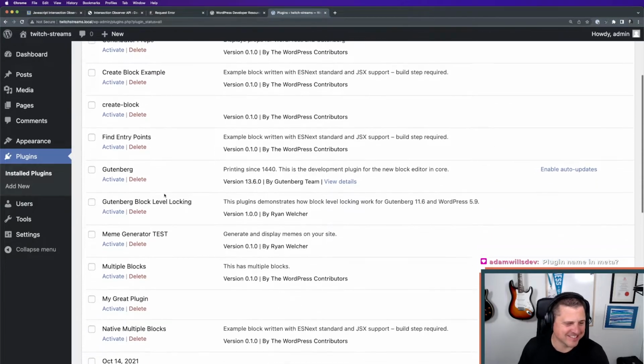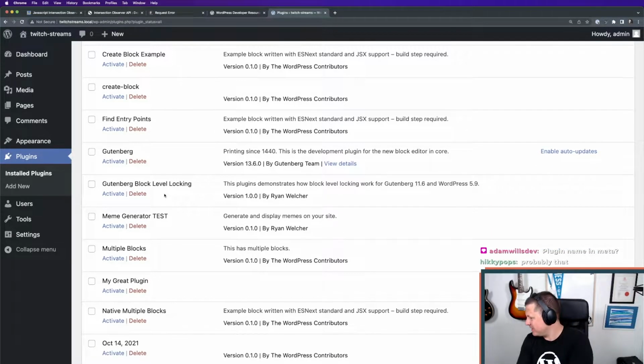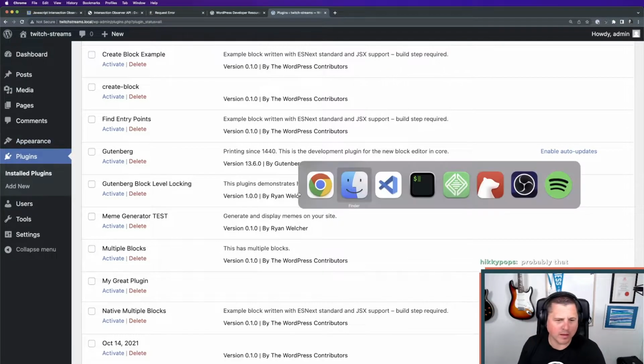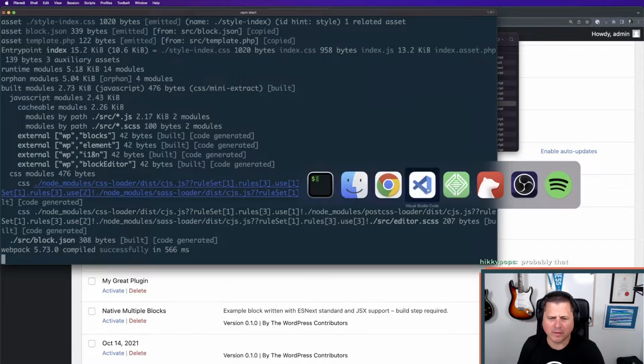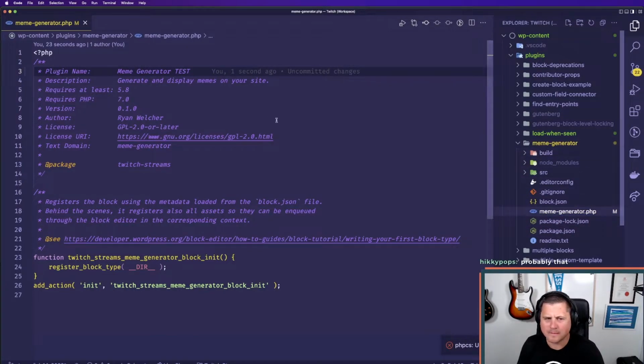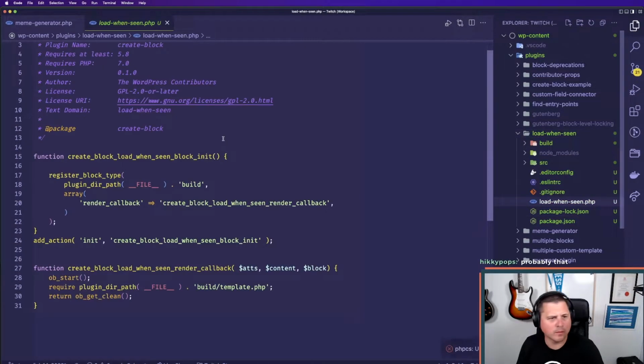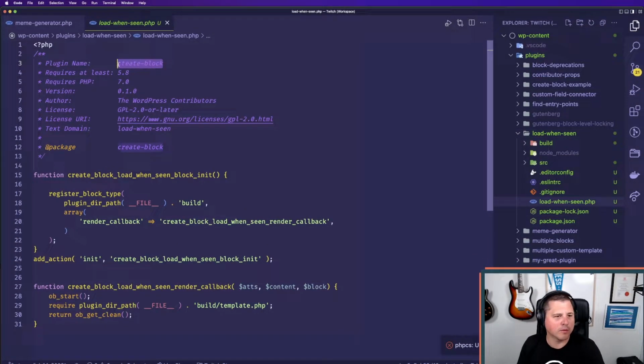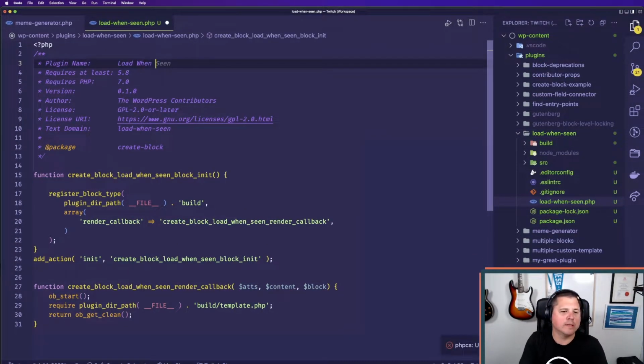What is going on here? Plugin name in meta. Plugin name is put in create block. Oh, maybe. Hold on. Maybe it's here. Probably right, Adam. Let's see. What's it called? Yeah, it's called create block.